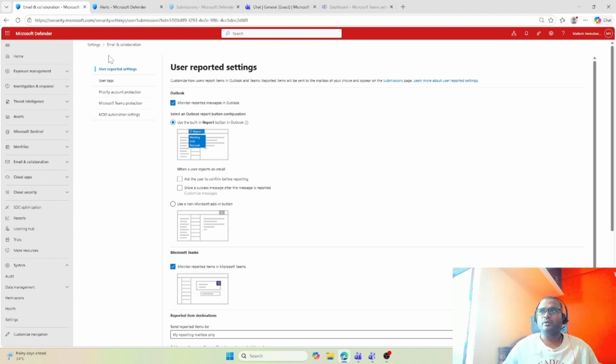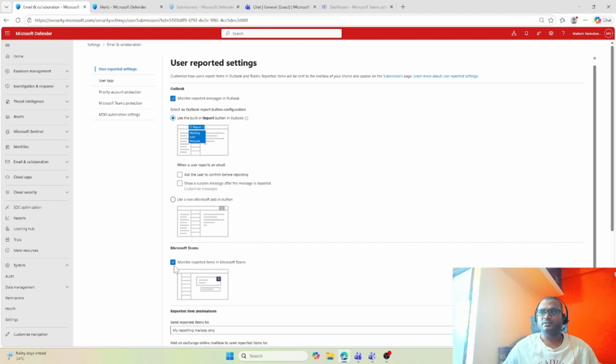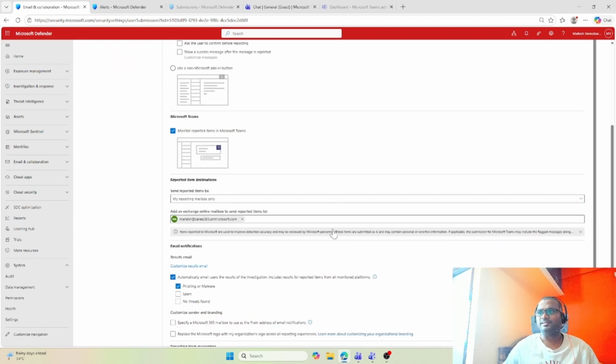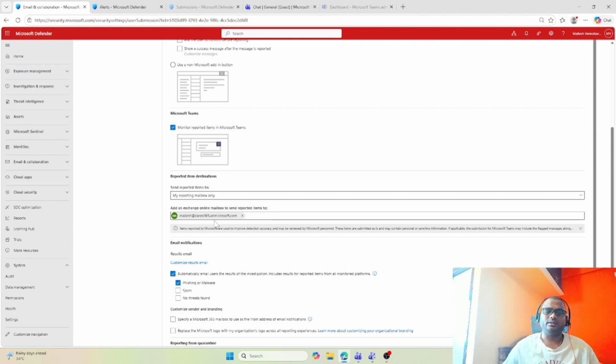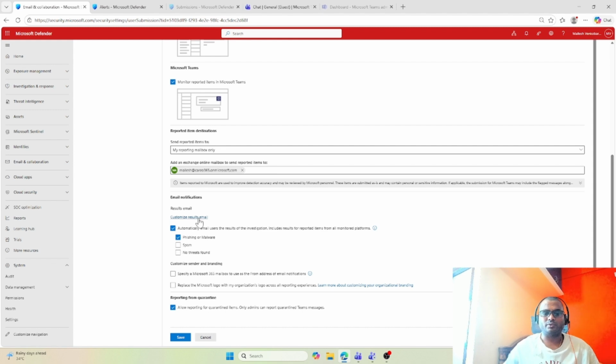When you log into the Defender portal, under the email and collaboration settings, you find the user reported settings. Check the box to monitor reported items in Microsoft Teams, and then you can provide a DL if there is any. For example, you can send it to another scanning tool if you have something like phishing@yourdomain.com. You can put that email ID here, so it sends a copy to that particular email ID, and then you can even customize the responses which I just told you.